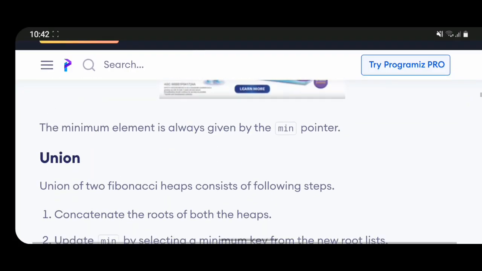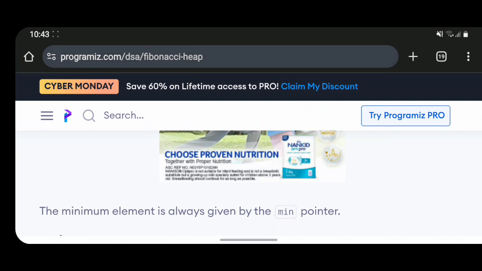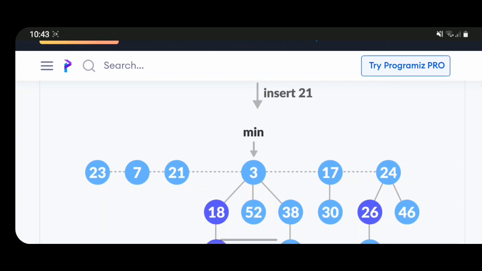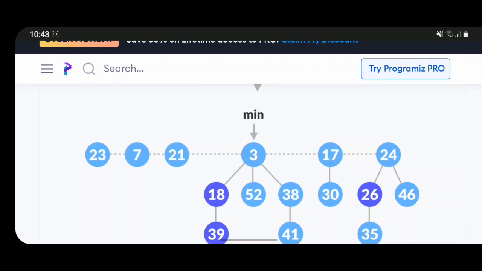Find min. So, paano ba natin ma-find si min? The minimum element is always given by the min pointer. So, dito sa example nito, as you can see, si min pointer, gina-point niya si 3, which is yung minimum element.